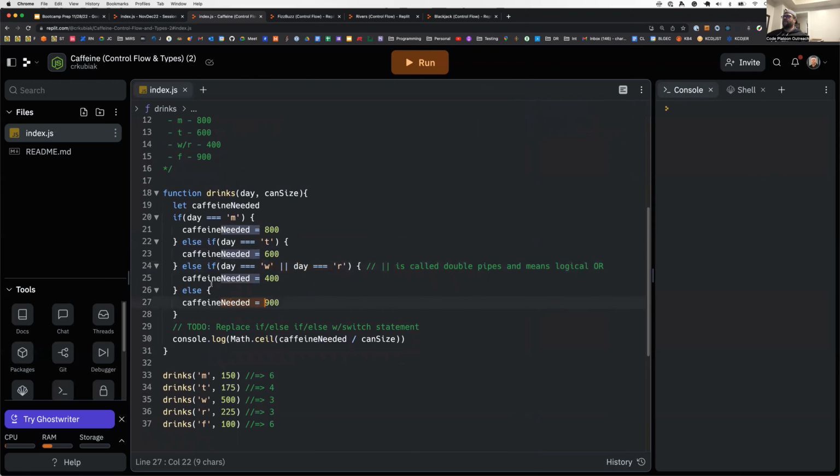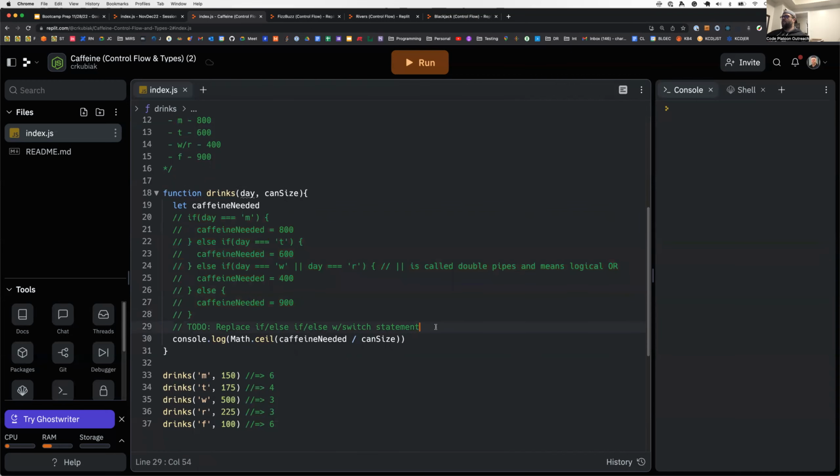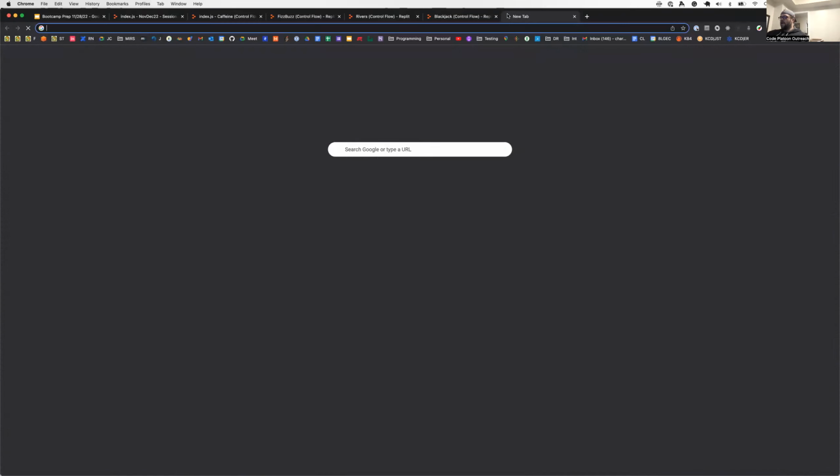We could make this explicit for Friday if people could put in other values, and maybe we'll take a look at addressing that. But for right now, this suits our needs. If it's Friday, we need 900 milligrams of caffeine. So let's go ahead and comment this out for right now. And we're going to replace that with a switch statement. So let's go back to MDN.